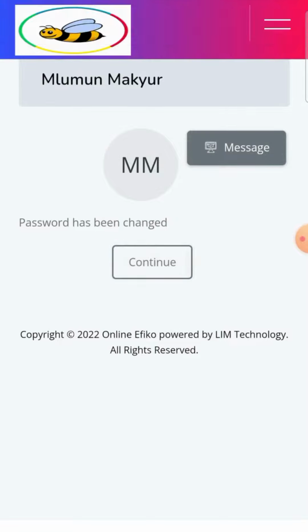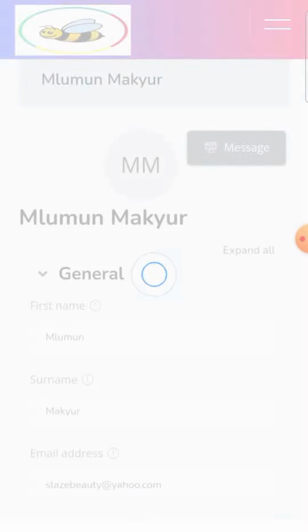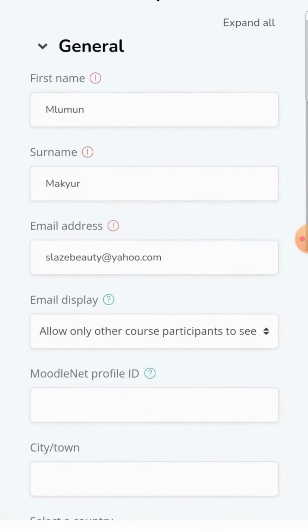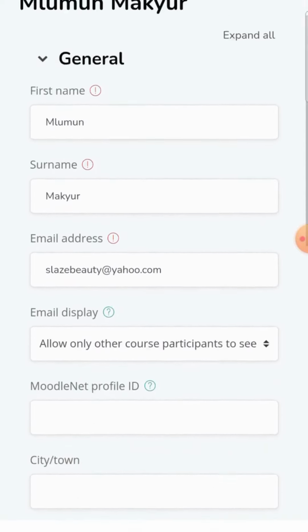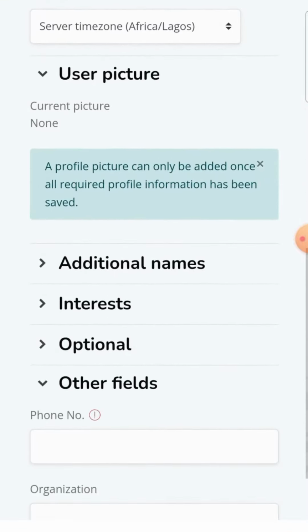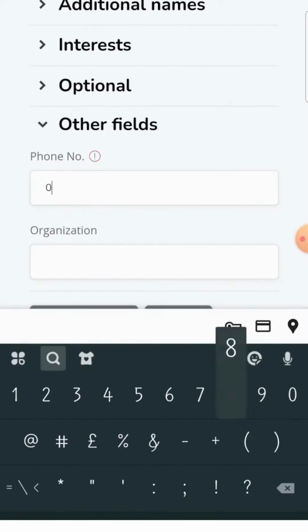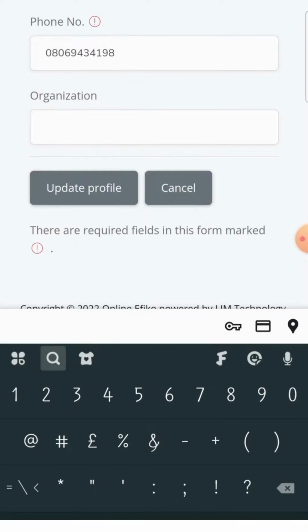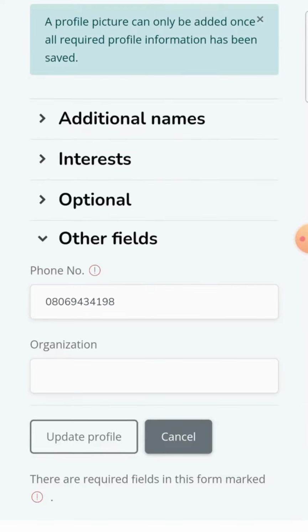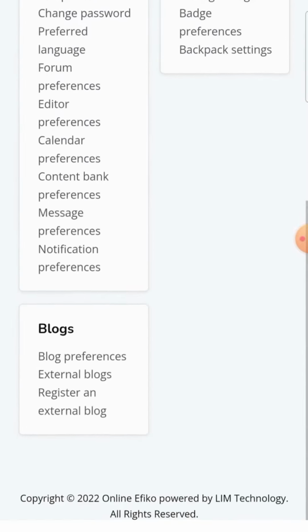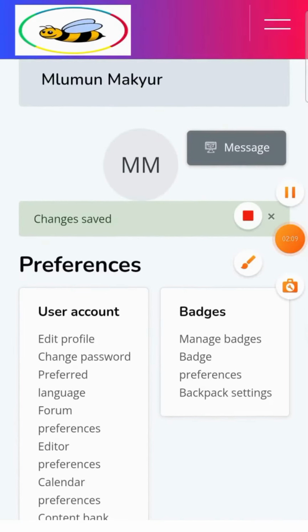Click on Continue. It then leads to your profile information. Ensure to fill all areas specified as compulsory. Since my name is already filled, I will scroll down and provide my phone number. I can always complete the other information at another time. Then click Update Profile. You have now successfully registered on the Online Efiko.